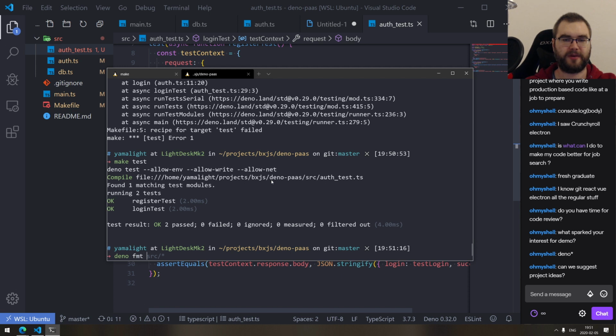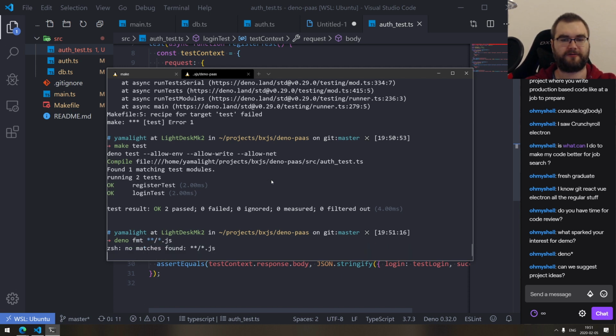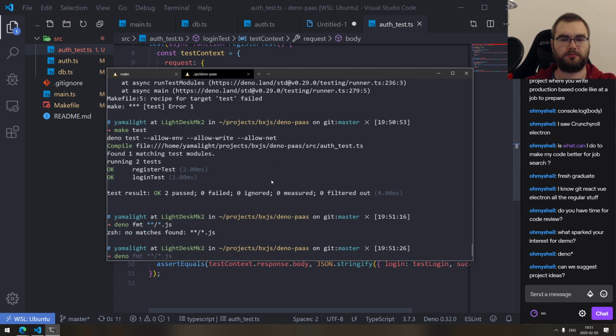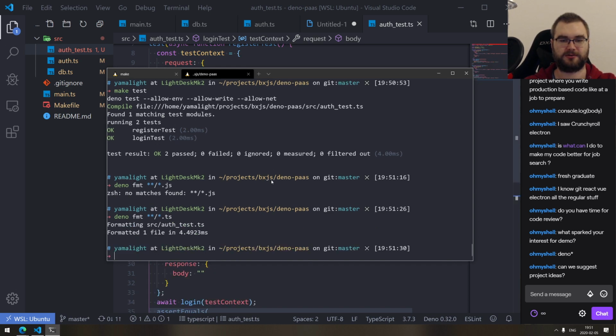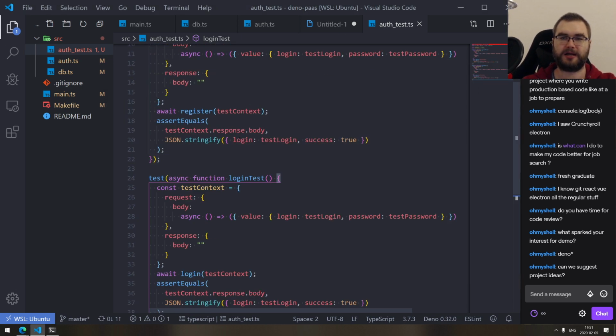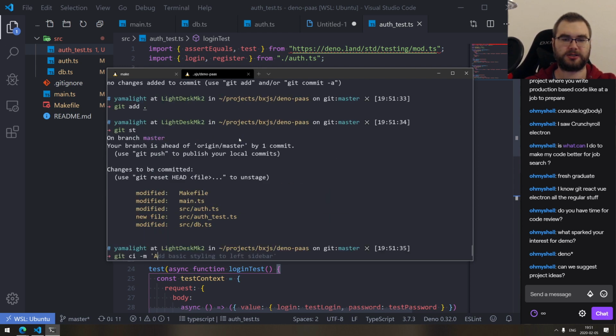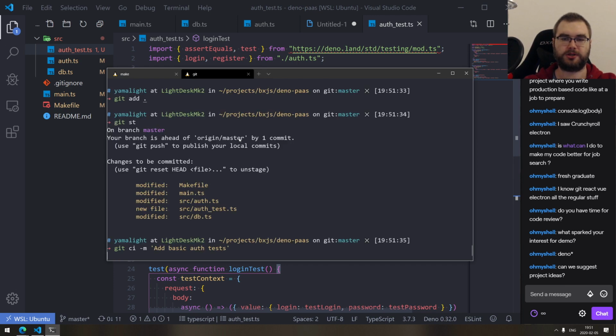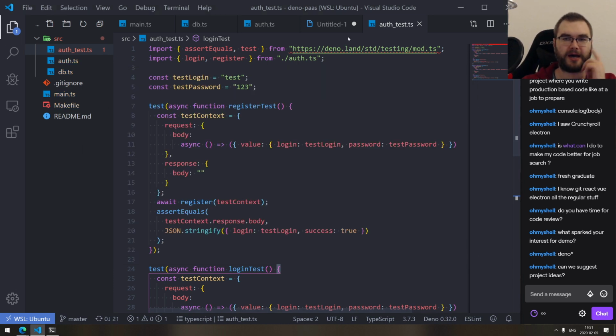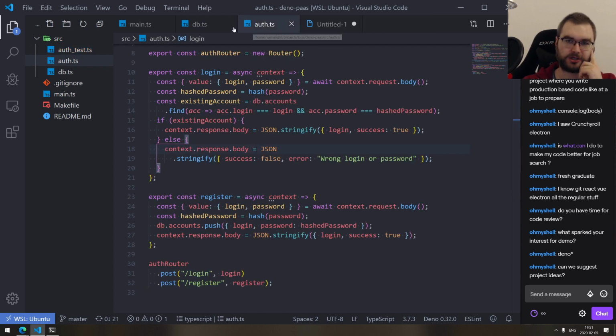Let us format everything. No, okay. Oh, sorry. That should be TS, right? There we go. Format it. Git commit: add basic auth tests. So cool. So we've added very basic authentication.